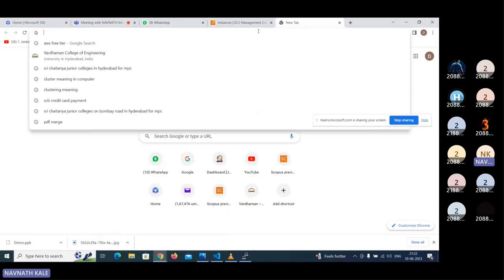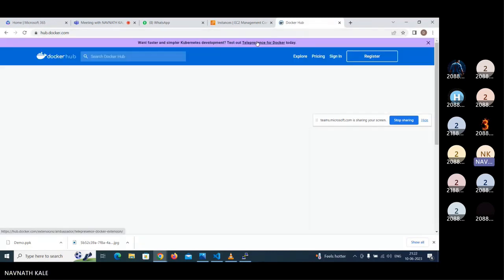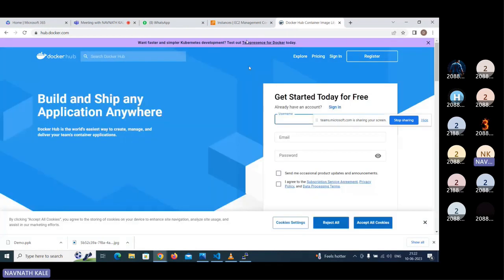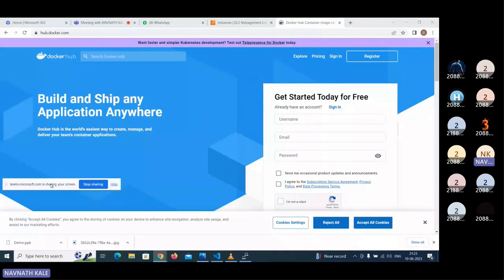Web-based Docker Hub. You have to use hub.docker.com. So this is our Docker Hub web-based repository. All images are available on this Docker Hub. From this Docker Hub we have to pull the image, and then from that image we can easily create a container. For this we also have to create one account, but right now it is not required.